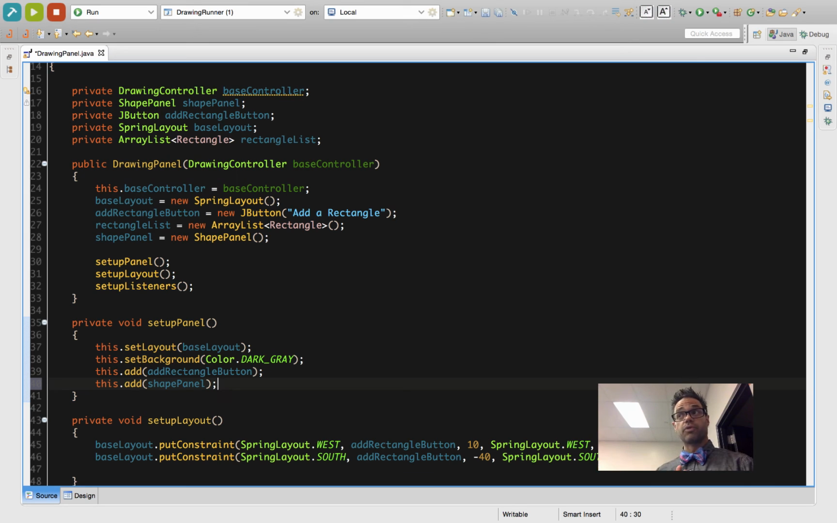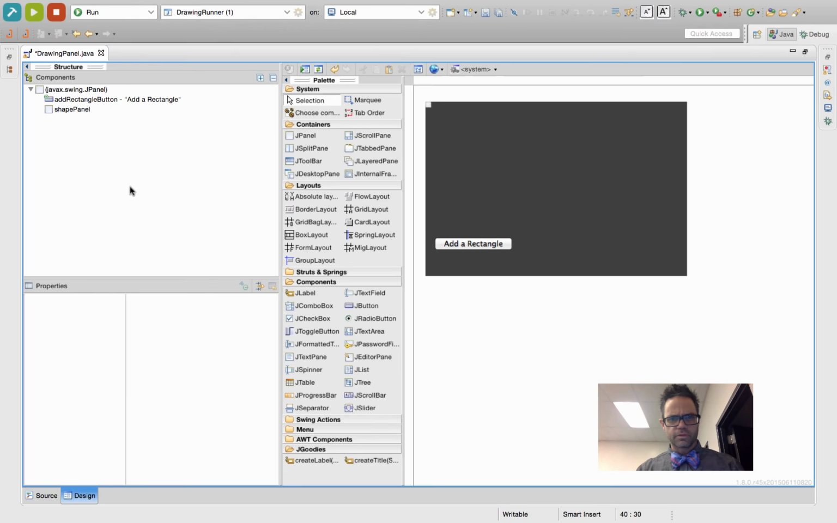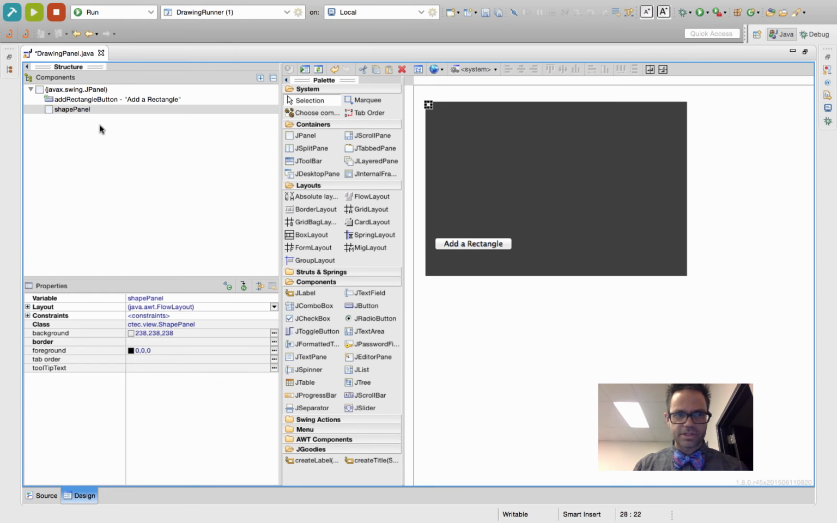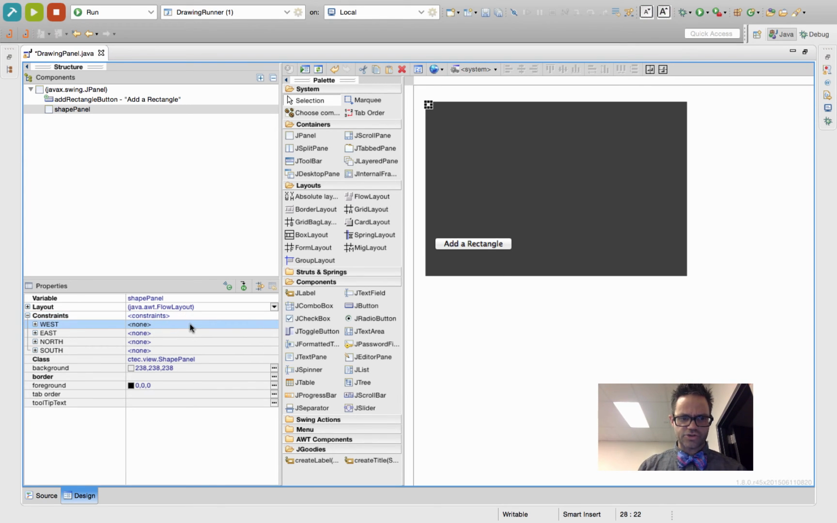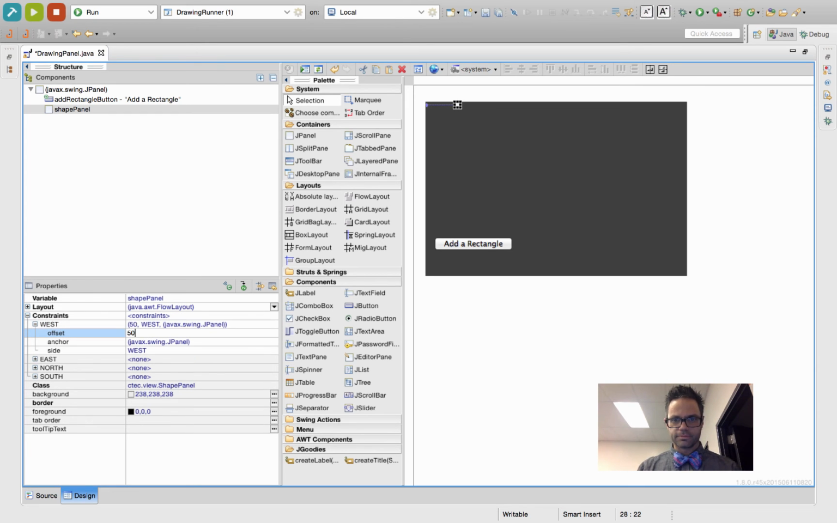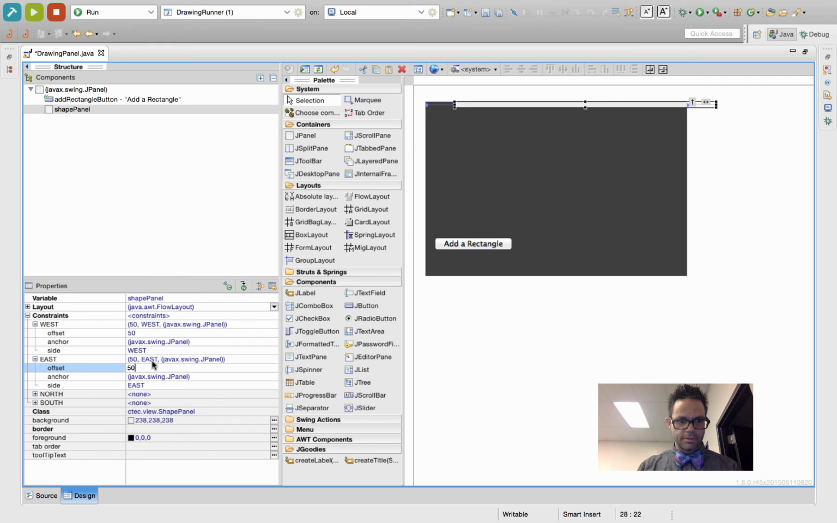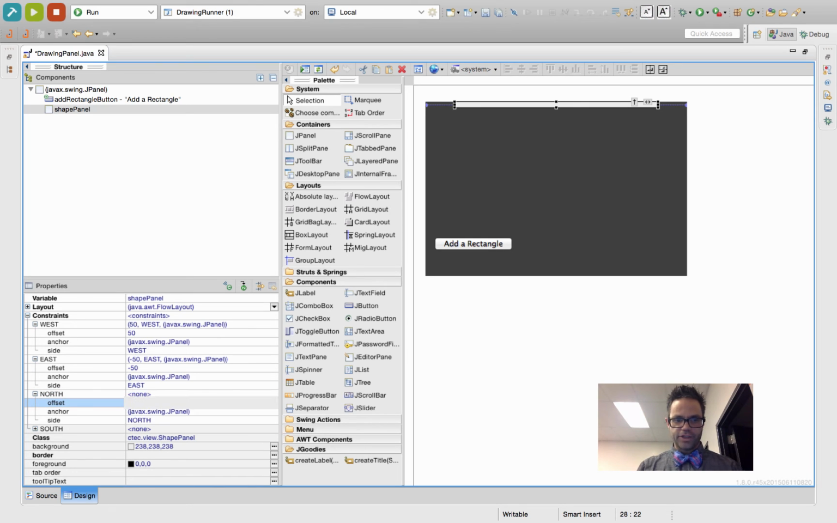Okay, now you guys, this is going to get really crazy. I'll go to my design window. There's my shape panel. It's basically 0 sized. So I'm going to go to my constraints. I'm going to go to its west constraint. And I want it to be 50 away from the edge. And I want my east one also be 50 away from the edge. But I'm going to have it be negative 50, so it goes proper. There we go. My north panel, 50 away from the edge.